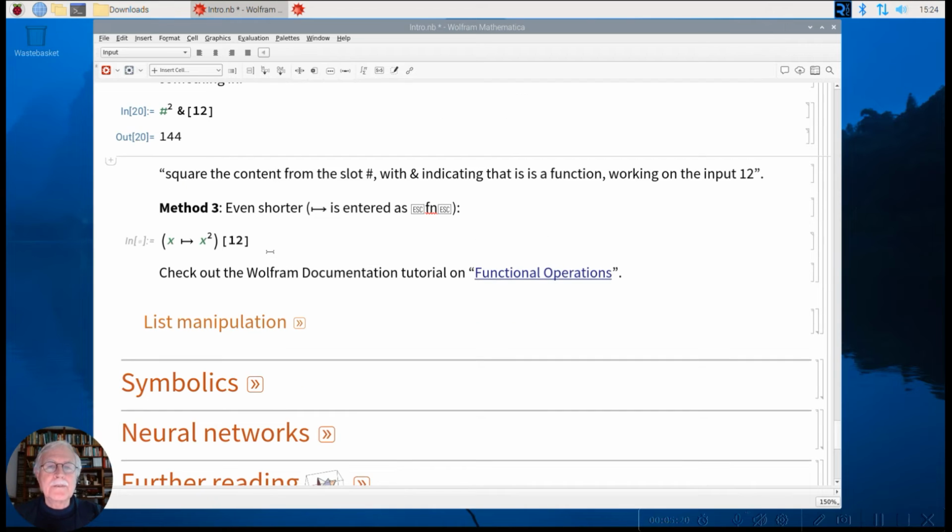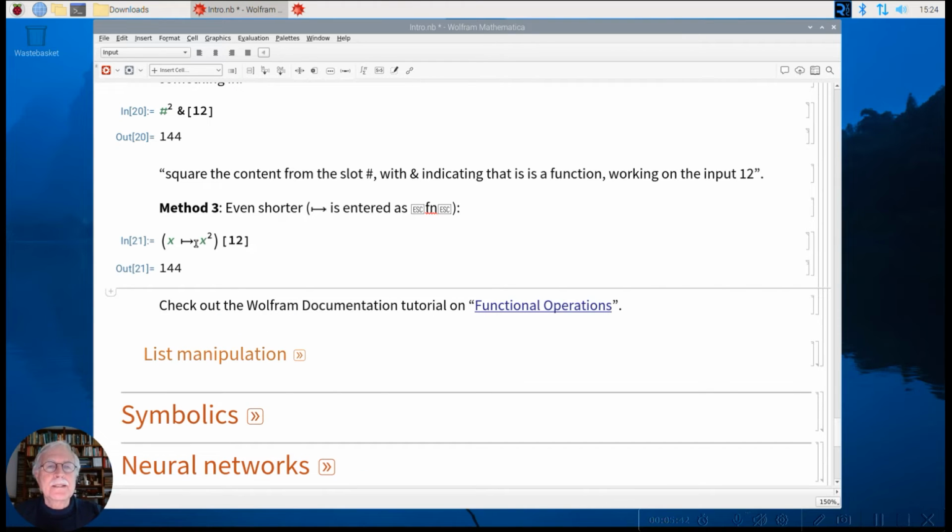We can even make it even shorter. We have the mathematical definition of a function: x is replaced by x squared, and the function that does that is defined by this. This means it's a grouping, so this whole thing is the function definition, and the call is with the square brackets. So this does the same. And you enter this specific symbol with, as you expect, escape, fn, from function, escape.